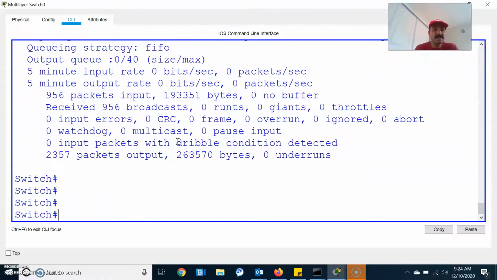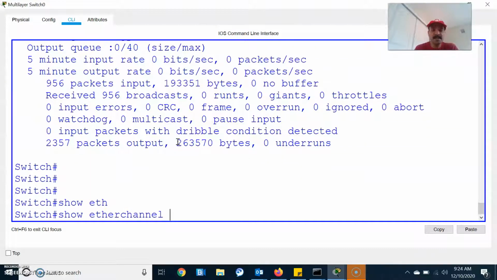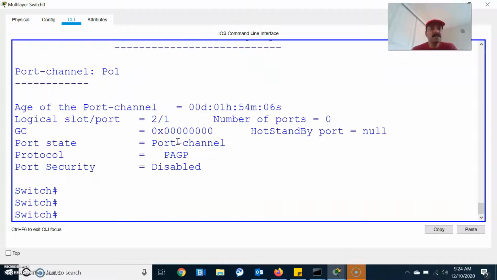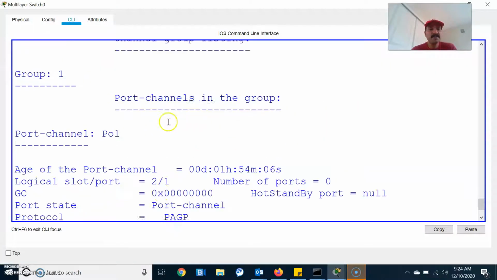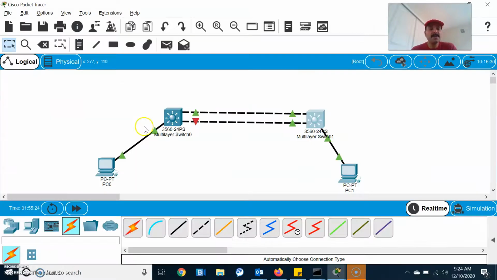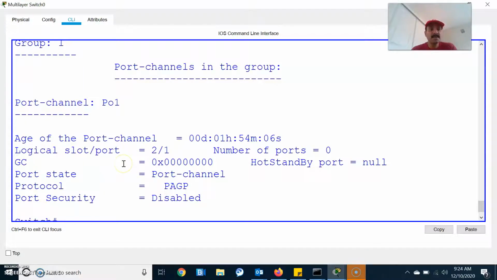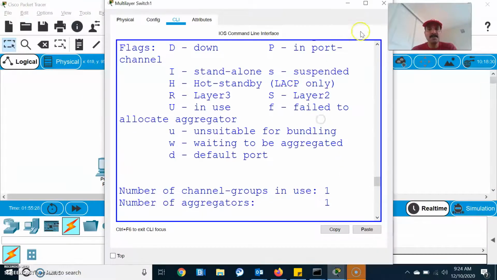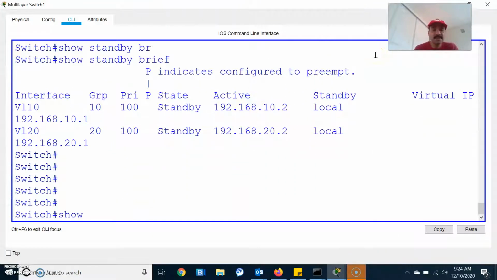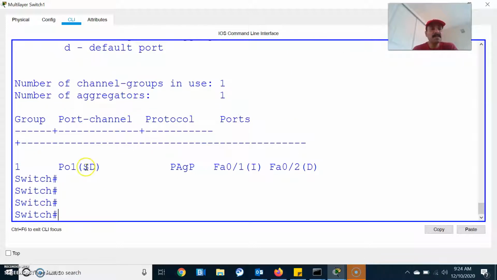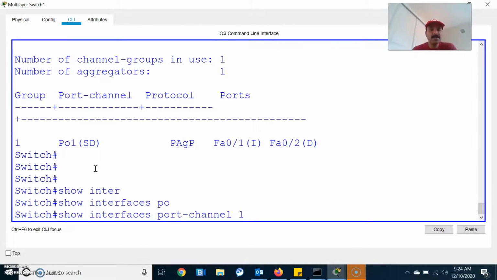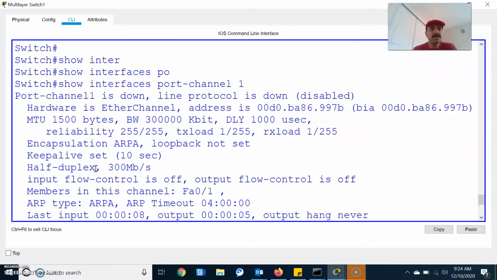We can also check the bundle ports with show etherchannel port-channel. There are no bundle ports, right? It should show two bundle ports. Because the EtherChannel is not able to negotiate, we are not able to see the bundle ports in the port channel. Similarly, go to switch 2 and check show etherchannel summary. It is in S, Layer 2, and down state, so the port channel is down. We need to figure out the issue.